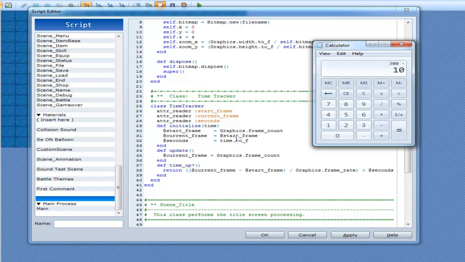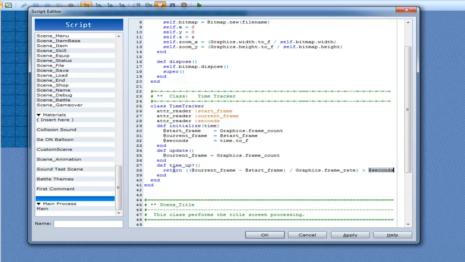And then what would I have then? I would have probably up to a million. Okay? Alright, and then that's minus start frame, divided by graphics.frame_rate, which is 60. And then we get 4.83333, which is not greater than 5 seconds, which means this would be false. Okay?